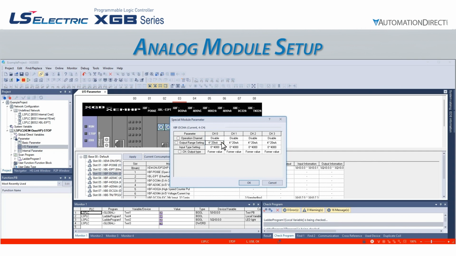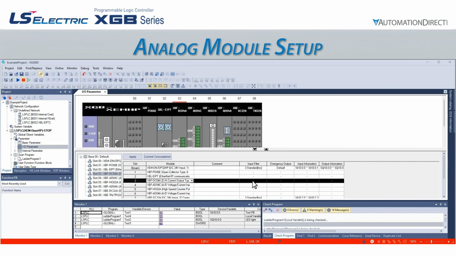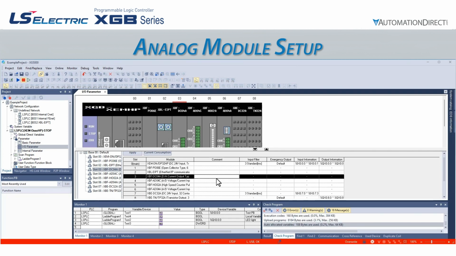The output range setting alters the electrical output from the module. The input type setting adjusts the range of counts the PLC can set the output channel to. It will vary depending on which output module is being used. The channel output type setting varies depending on which analog output module is used. Some analog output modules have additional settings not shown here. Please refer to the documentation and help files for your model for more details on each.